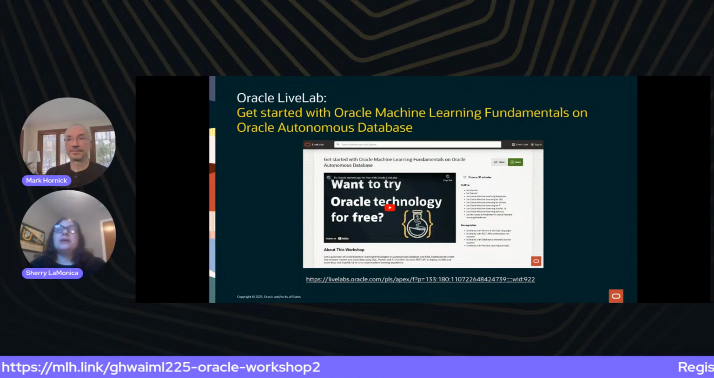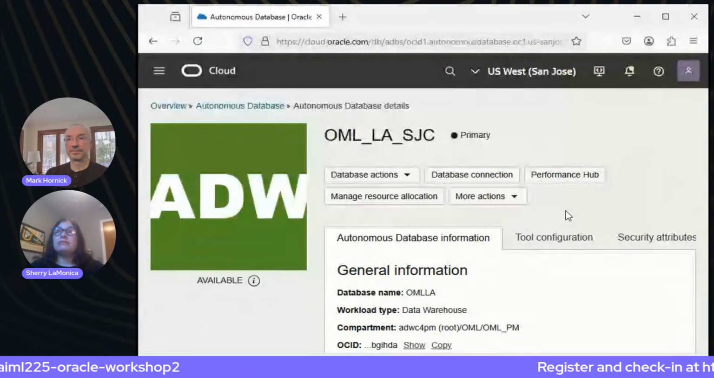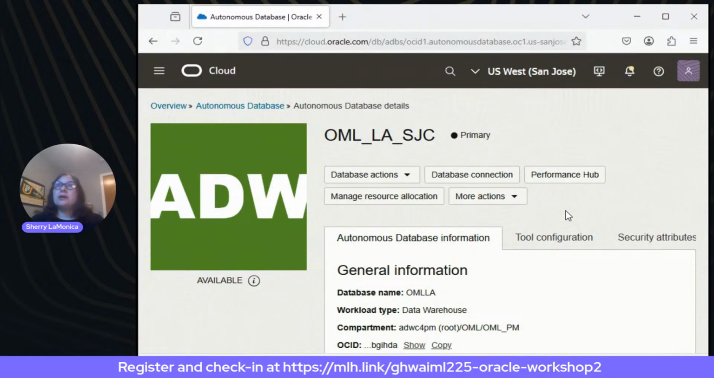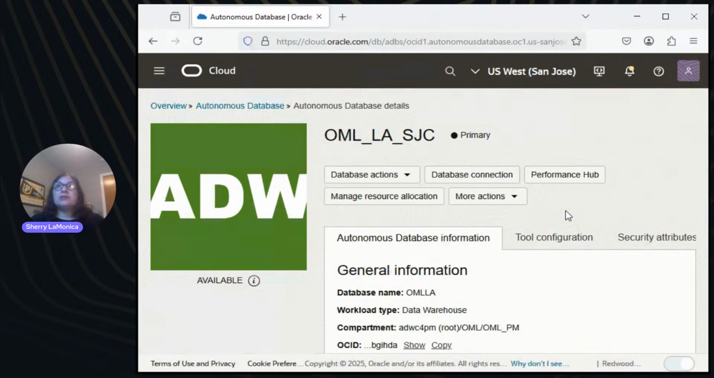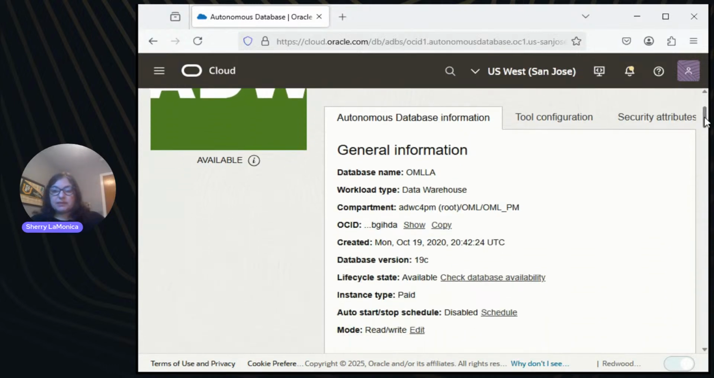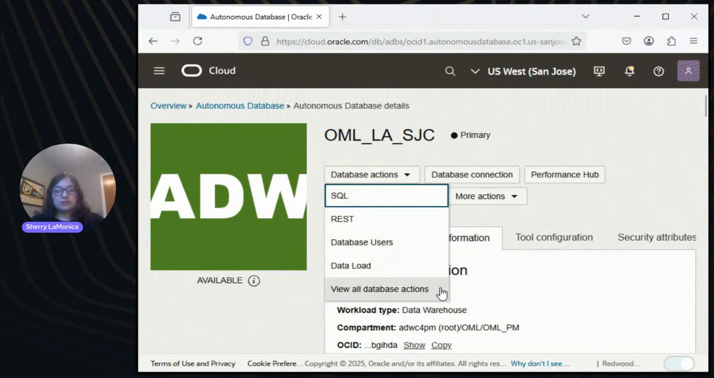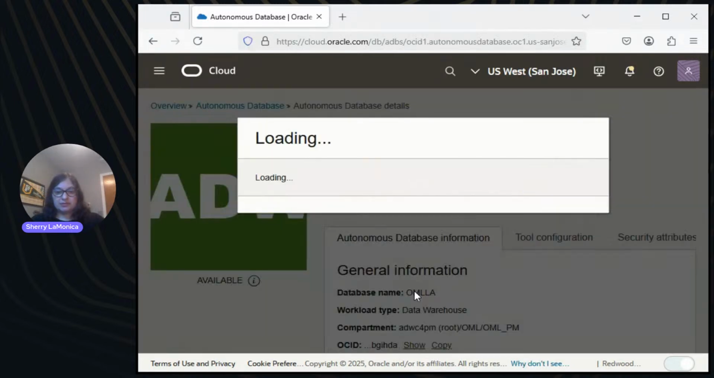Okay. So this is my autonomous database in the Oracle Cloud Infrastructure, or OCI console. And the Live Lab instructions will show you, you'll navigate here through a URL and you'll log in using a username and password, and then you'll select your database. And that's where we are now. And here you'll find some of the database details, like the database version, the database name, which is OMLLA, and other information. From here, you're going to go from database actions to view all database actions.